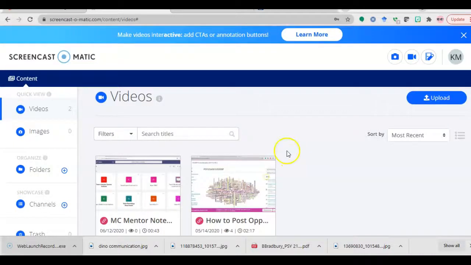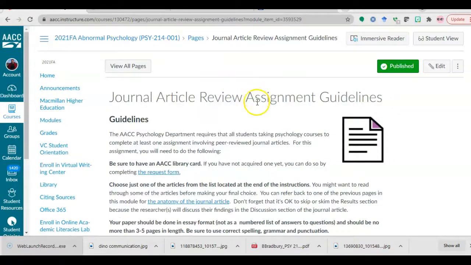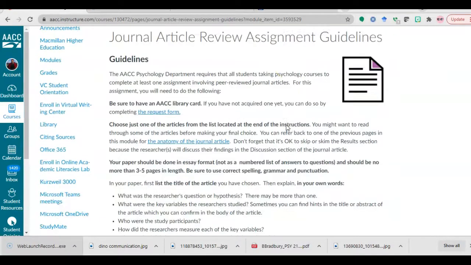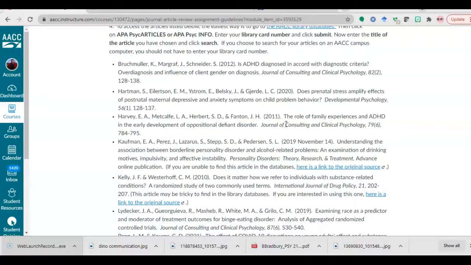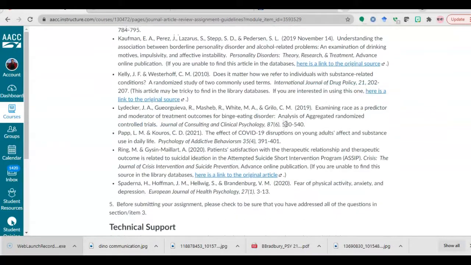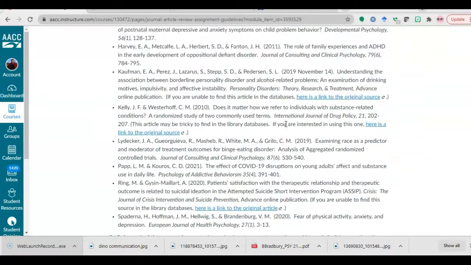Hi folks, I'm going to show you really quickly how to find articles in the library databases. So we're going to start with the journal article review assignment guidelines. If you scroll down to the bottom of the assignment, there's a list of articles. So you've got about 9 or 10 different choices. These are all great articles.